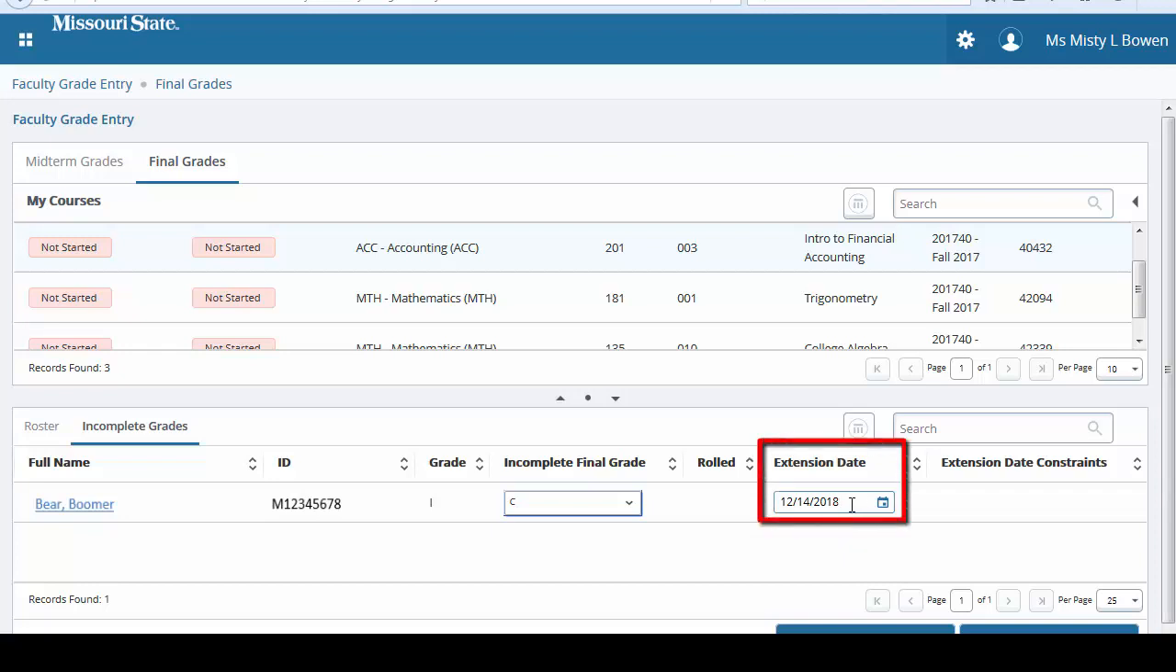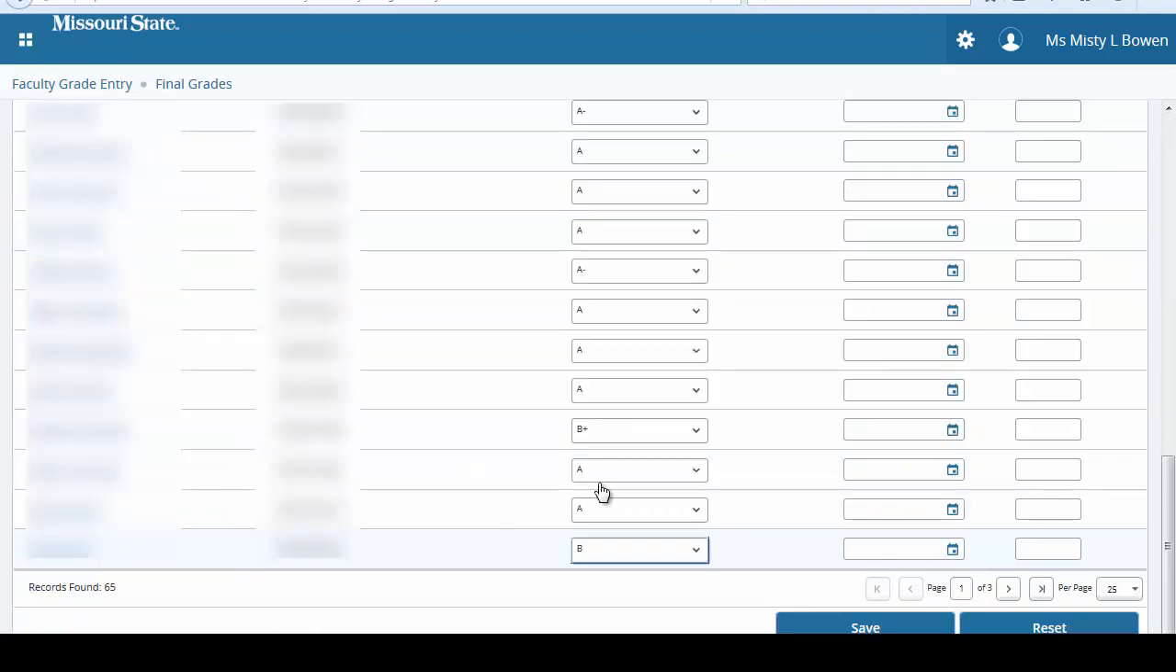So, let's change this to June 1st. After 6 months' time, the student will receive a C grade, as opposed to the 1 year extension, and they receive an F grade. Once I'm finished with this incomplete grade, I can click on Roster to return to my full roster. When I have given grades to all the students on this page, I can navigate to the next page. When all the grades for that page are filled in, click Save.